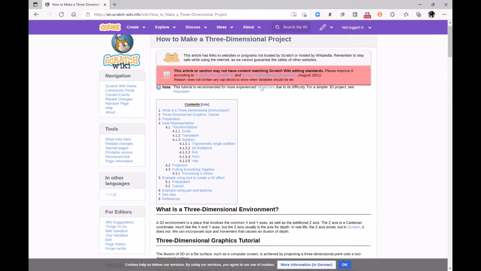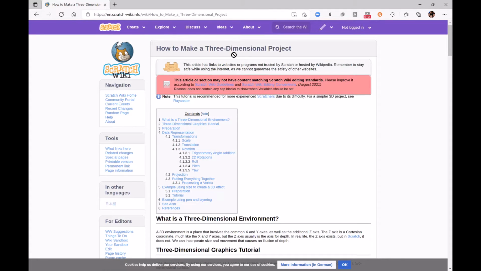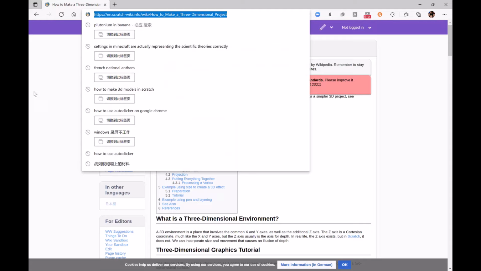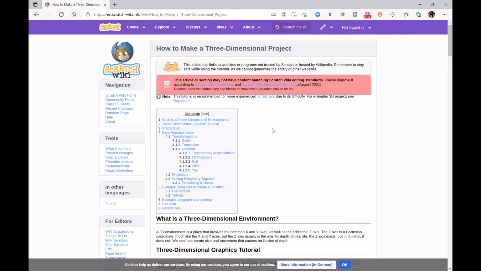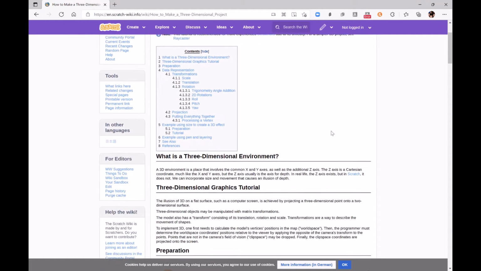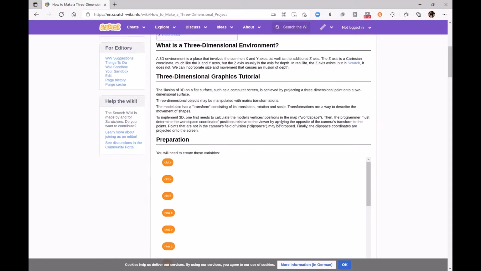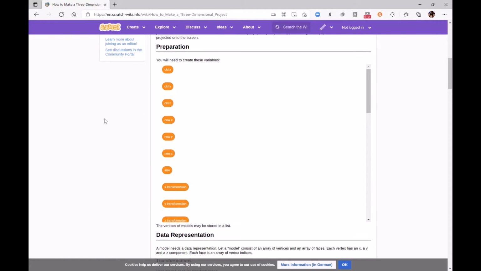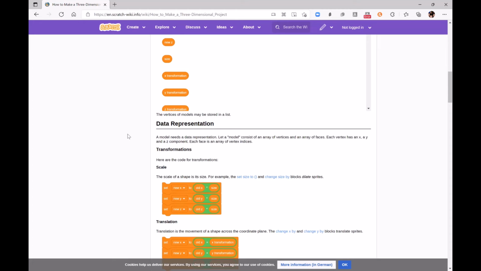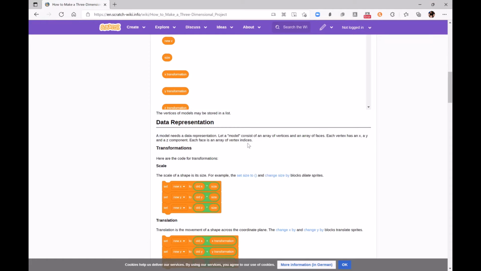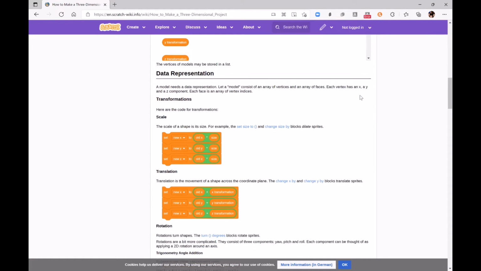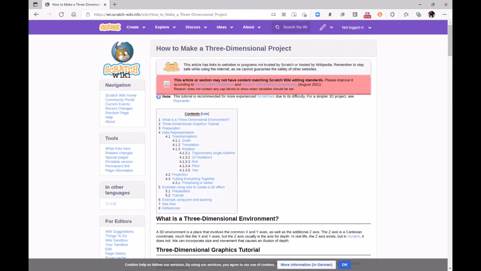Okay, so this website is Scratch Wiki. The link will be posted in the description below. So if you have any interest in making the game yourself, or copying the game, or you want to learn how to make 3D, you can go to Scratch Wiki.